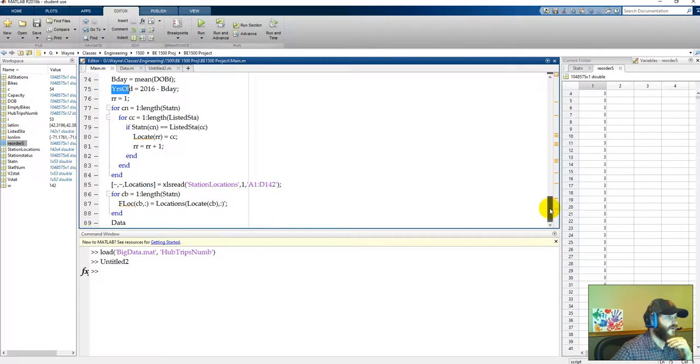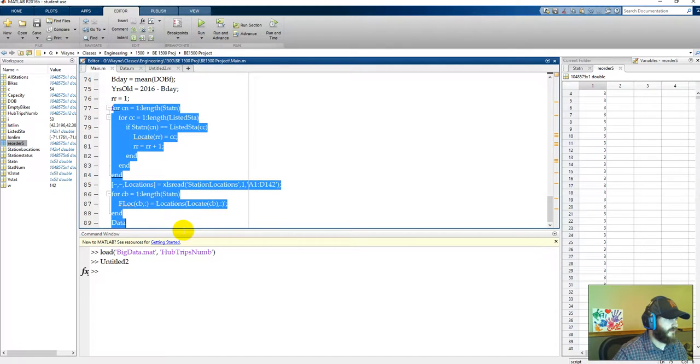And then for the map, we had to use the strings involved in the XLS read as well as the numeric values. And in order to create a set of data that contained only the actual station IDs, but all of the other stuff, that's what this block of code's doing here.